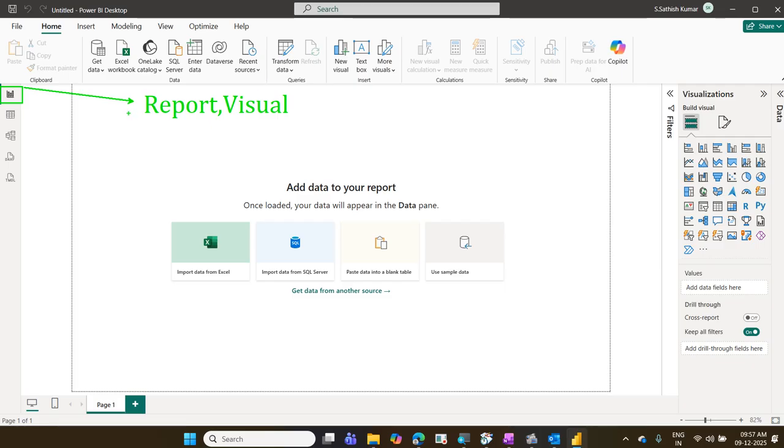Second, this is your table view or data view, where we can see our data or table. I'm importing a table from Excel or SQL and I want to see the table, the columns and rows. So you can see it in a table format here. Third, this one is your model view. This is your model.